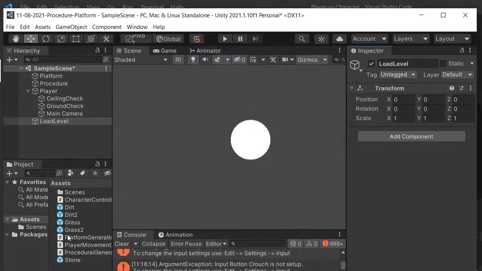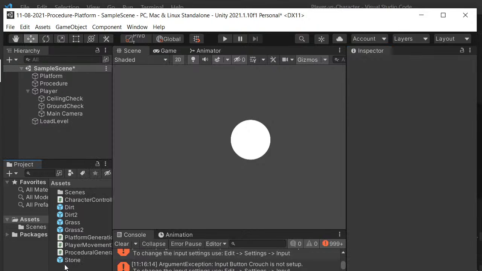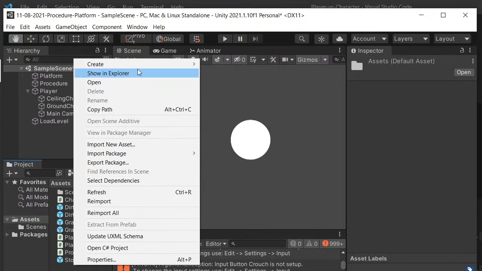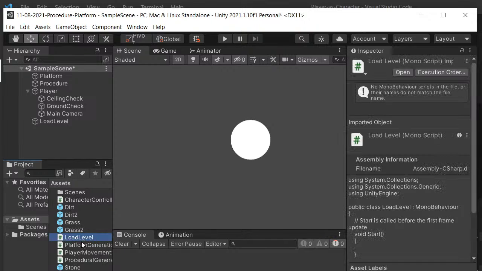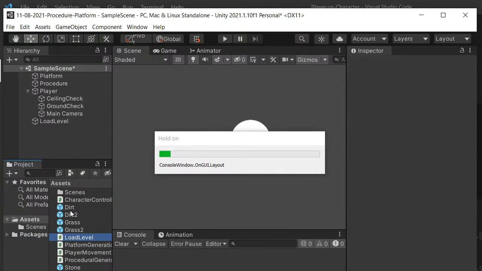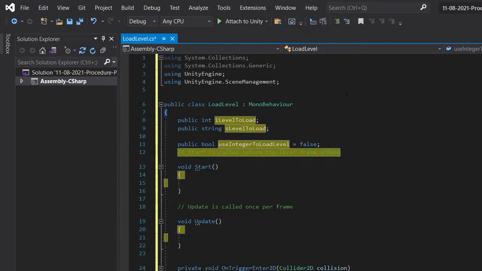Why don't we test that? Okay. What am I adding? Movement, load level. Level. Okay. Takes a second. Control A, Control V, load level. Okay.